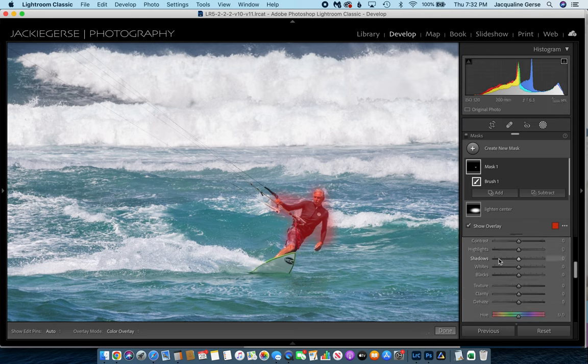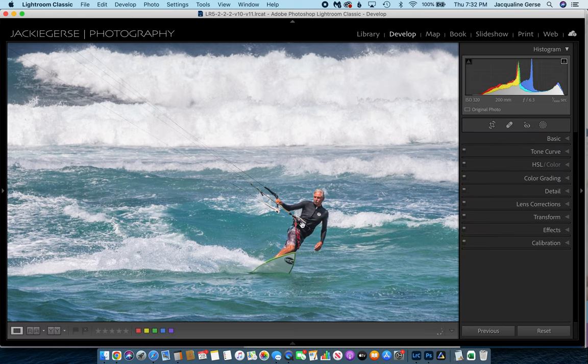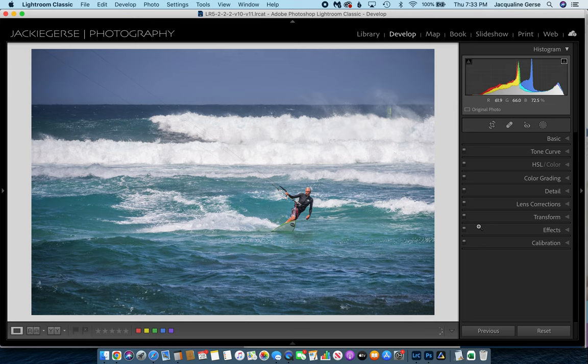And what I'm going to do is I'm going to come down here to texture, and I'm just going to hit a little plus on the texture, a little plus on the clarity, and maybe a little plus on the sharpening. So he's getting a little bit more of that than anywhere else. So let's close this out. And let's zoom back out. And let's look at where we are. This is now.